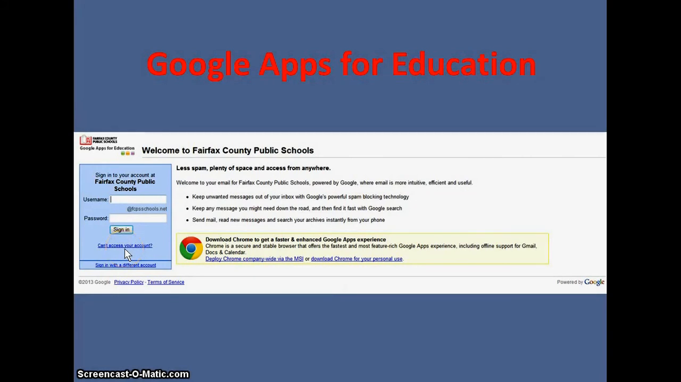Now the important thing to know about Google is that when you sign in through the link on Blackboard, you will automatically have the end part of your sign-on included, and that is at fcpsschools.net. That is important. If you sign in just through a Google search, you will have to make sure that you include this at fcpsschools.net. And notice when you look here, there are two S's in school, FCPS schools. That's important.